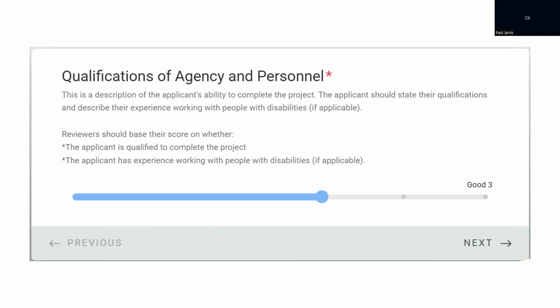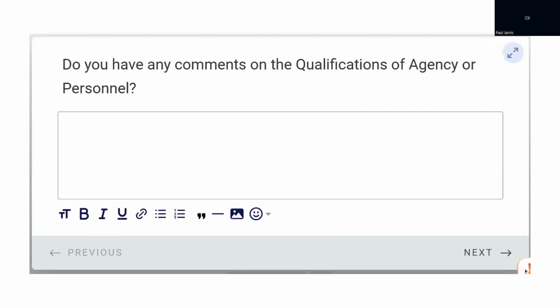You will also be asked to score the qualifications of agency and personnel. Remember, you can rely on attachments like letters of recommendation, resumes, and their description of qualifications in the application to help you decide a score here. Again, you should make notes of any thoughts you have on why you scored this part of the application the way that you did.